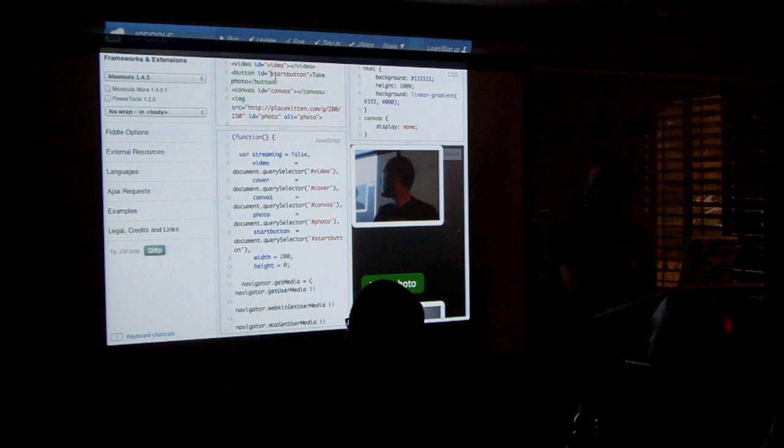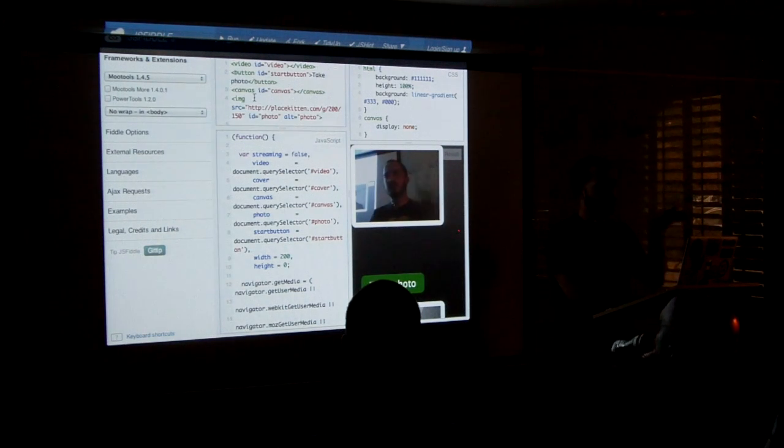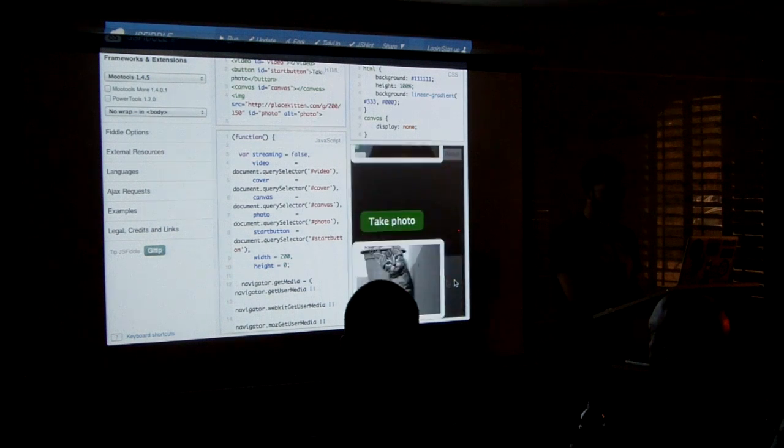Up here at the top is our HTML. The only thing that's really exciting is we have a video element, like I said. We've got a button to take the photo. We have a canvas element. Canvas is a really cool HTML thing where you can draw stuff and manipulate images. It's really neat, but not JavaScript. We also just have an image from placekitten. There's a kitten, so we're going to turn it into something.